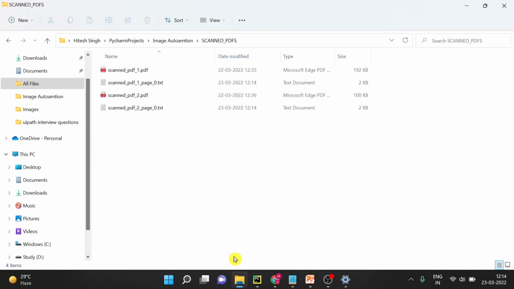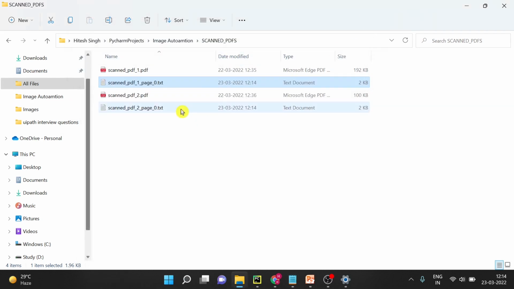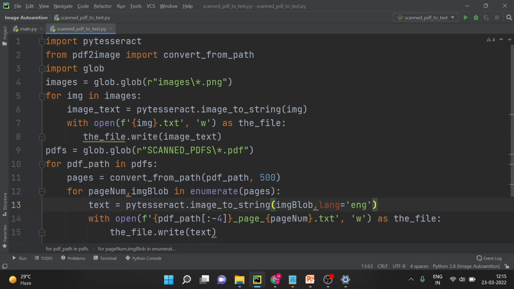Let's go and see. You can see these two files are generated. You can see the timing here also. Now open this file, you will be able to see the text. Open this file, you will be able to see the text. All right. So here is the code on a single screen. Take a screenshot.